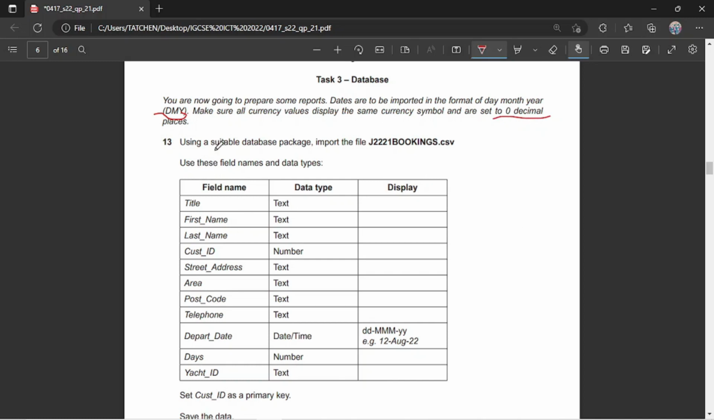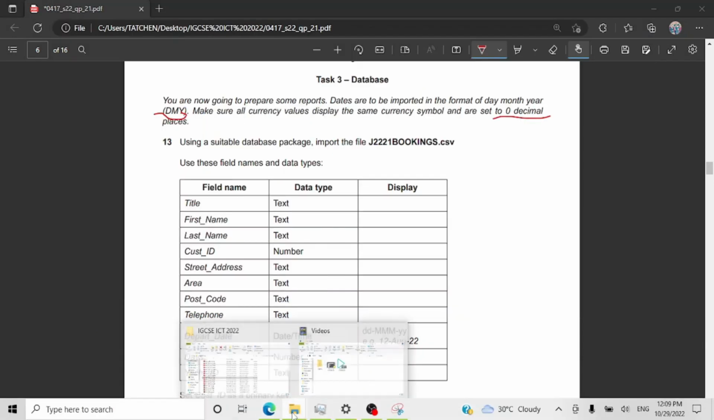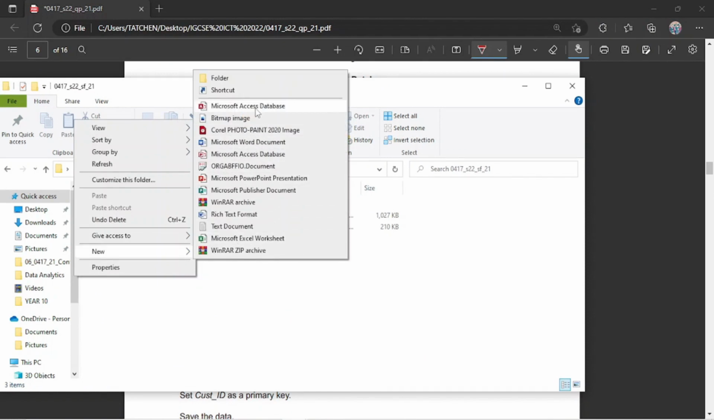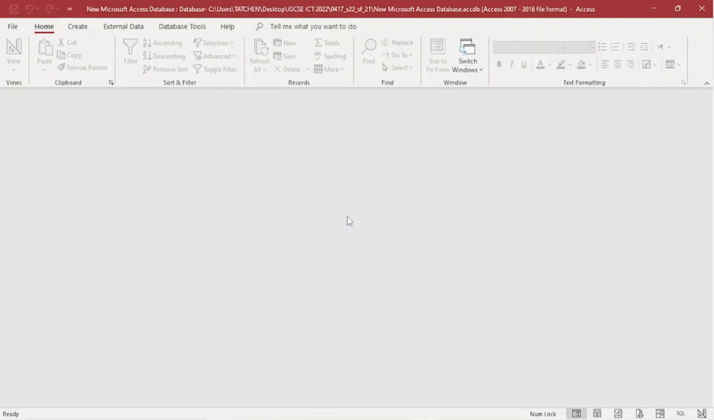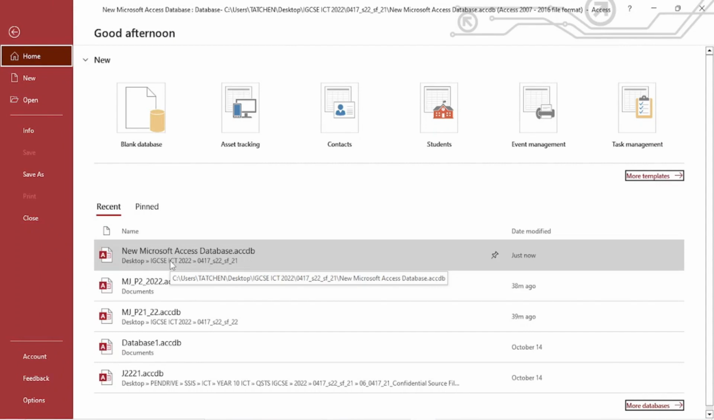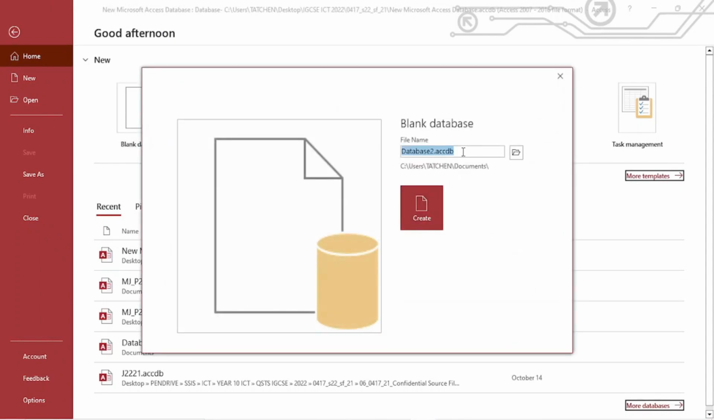So now the first question is, using a suitable database package, import the file j18 booking.gz. So we are going to start by creating a database file. So this is my folder. I'm just going to create a new Microsoft database. So I'm going to create a blank database. I'm going to give it the name May-June 2022, paper 21.